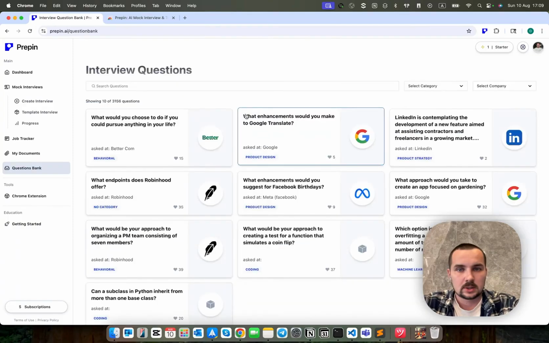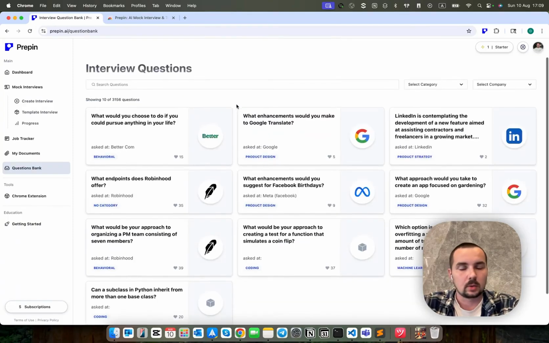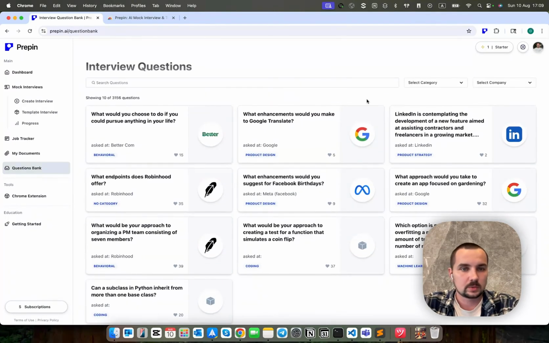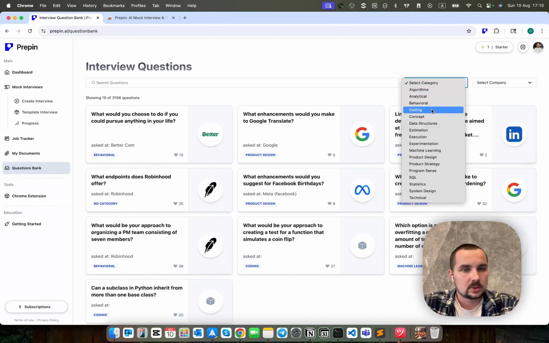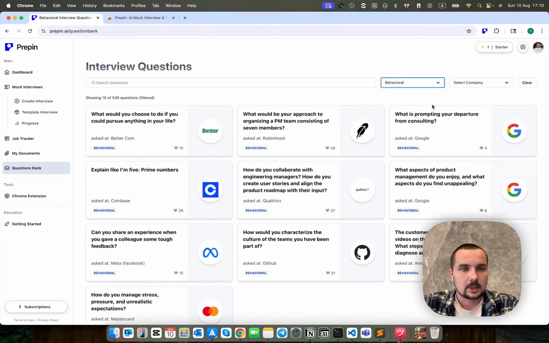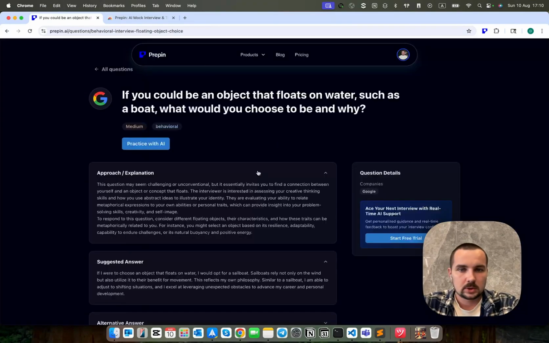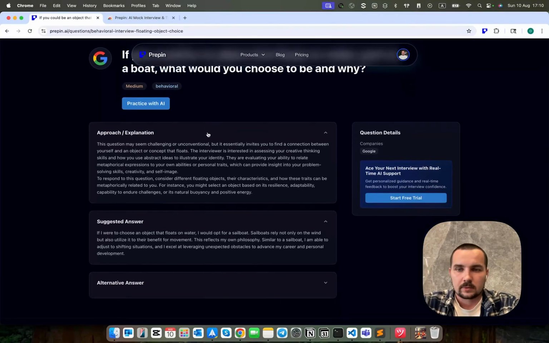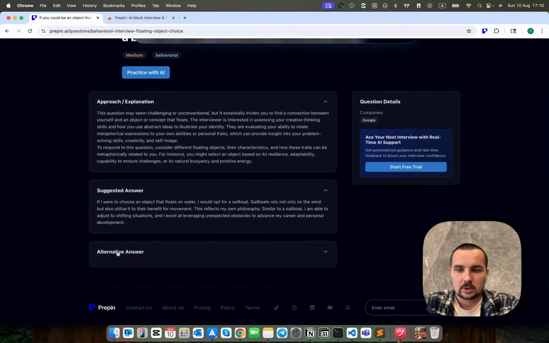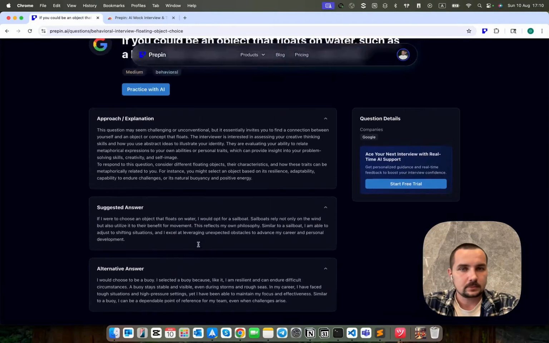Question bank. This is something that you could use to practice and learn more about a specific position or specific company. There are a lot of questions about top tech companies and not only tech. As you can see here, there are categories like behavioral, for example, and a bunch of companies. Let's filter everything by Google and see what questions there are. This is the question itself. There is an explanation, a suggested answer, and an alternative answer.